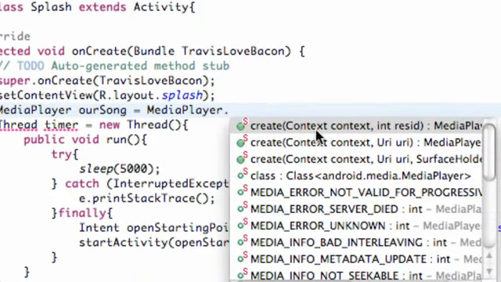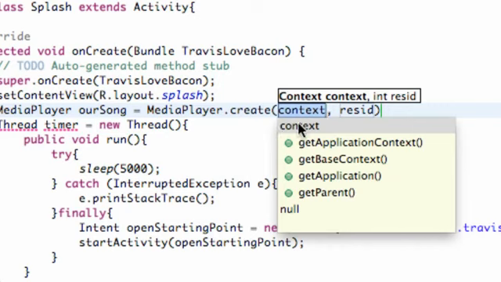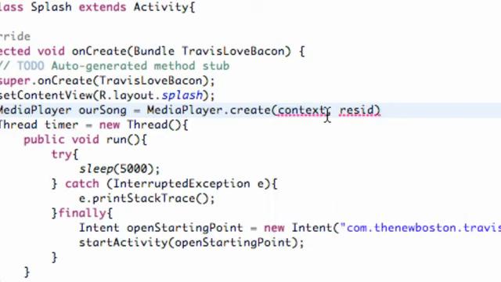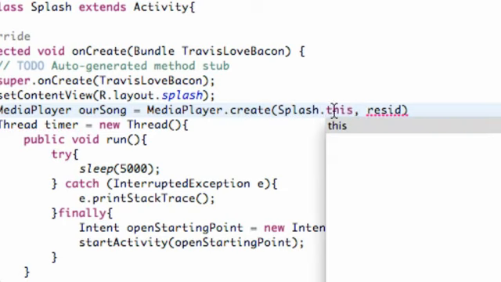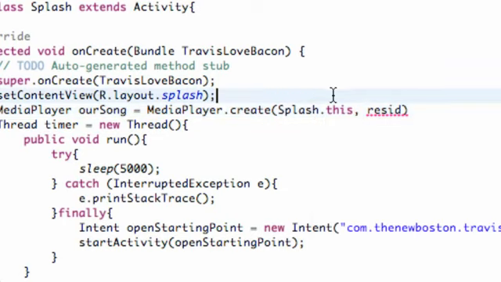As you can see, it takes a context within its parameters, and it takes an int, or a resource ID. Also, you can stream stuff from the internet using a URI. We'll probably get into that later, but here we go. We're going to click this method, and it sets it up for us. For the context, we're just going to say Splash.this, referring to the context of this splash class. So there you go, we set up our context.